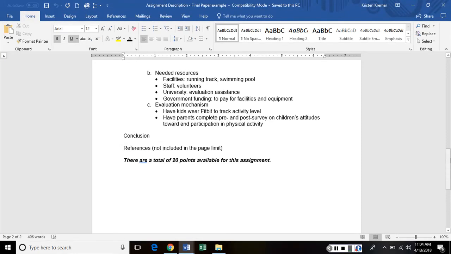Then, what resources are going to be needed to implement those recommendations? If I'm specifically thinking about a swim program, I'm going to need a swimming pool. That's the facility. My staff, I'm going to need volunteers, or I'm going to need money to pay for staff to be able to provide that one-on-one support for kids. Maybe I'm going to need some resources from the university to help me evaluate my research plan. I'm probably going to need some government funding to pay for these facilities, to pay for equipment, maybe to pay for staff if I can't get volunteers.